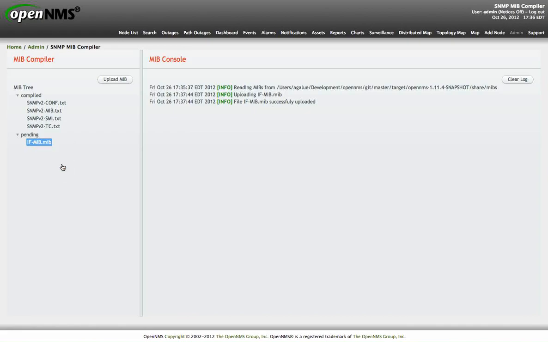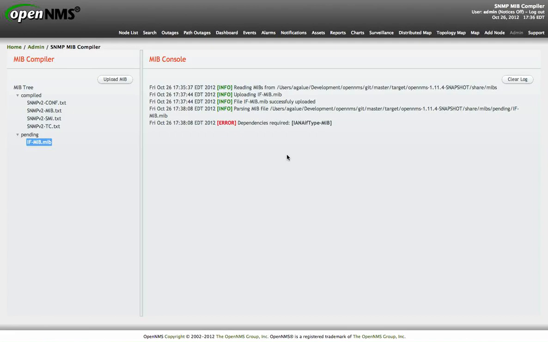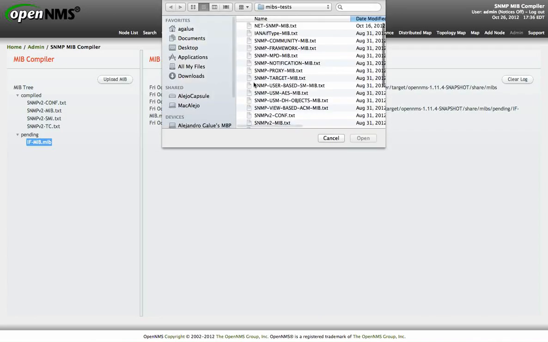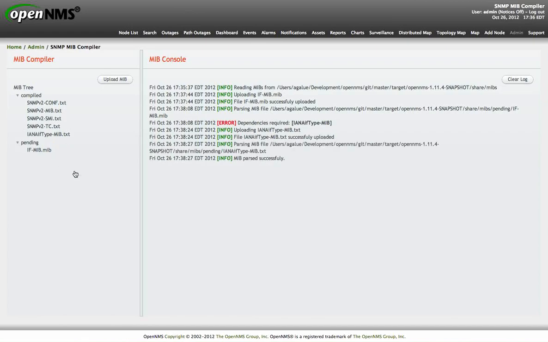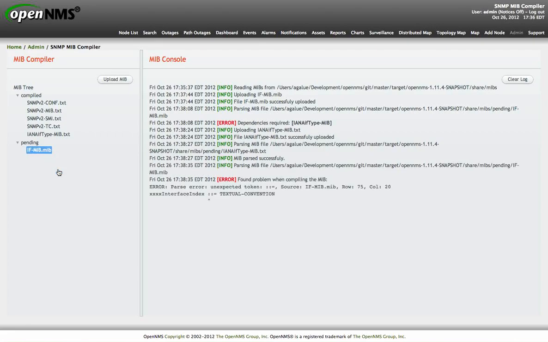If we hit compile, in this particular case, it is showing that this particular MIB requires another MIB called IANAifType-MIB. So let's upload that particular dependency. Let's compile it. This particular one has been successfully compiled and doesn't require additional MIBs, and now we are able to compile the first one. So, as you can see here, there is an error inside the MIB.